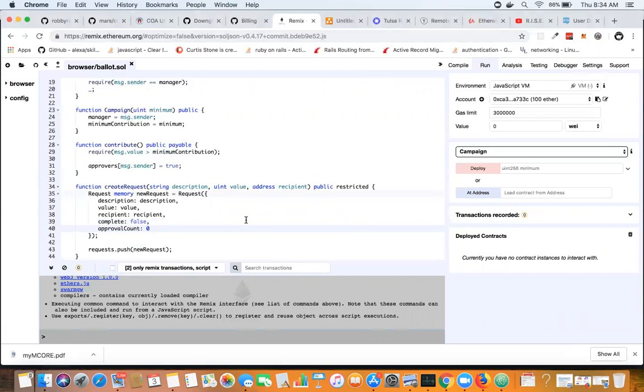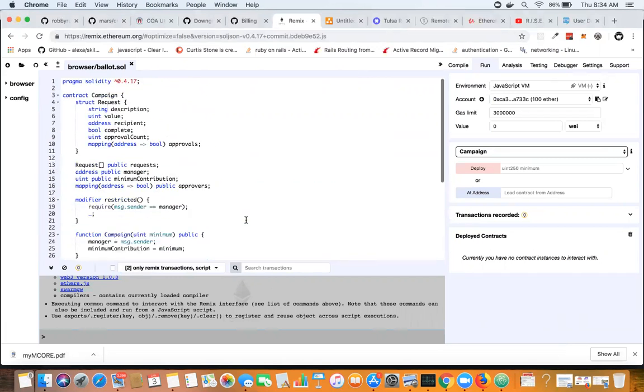All right, so now you may be wondering why I did not have to also initialize the approvals field, and the reason for that is that when we initialize properties of a struct, we only have to initialize the value types. We do not have to add code to initialize a reference type. And a mapping is a reference type.